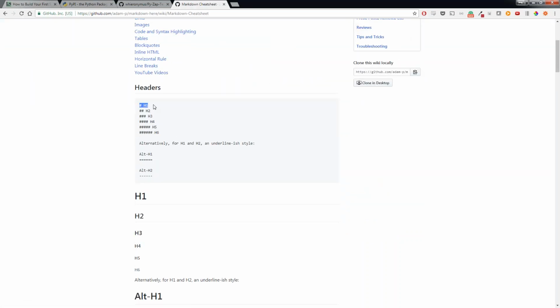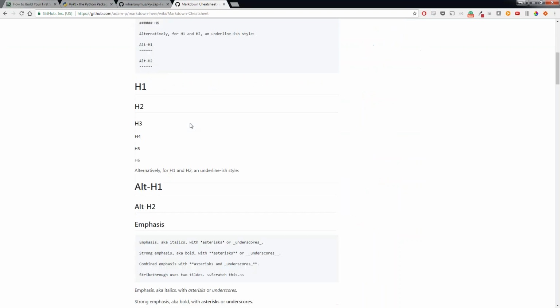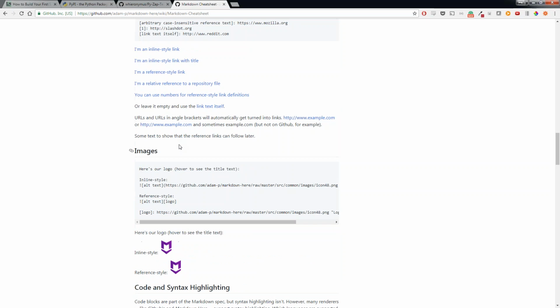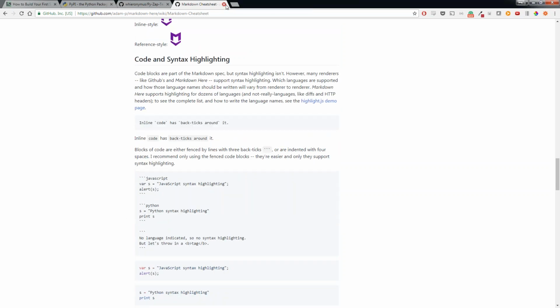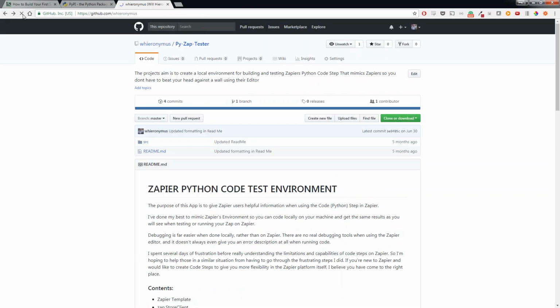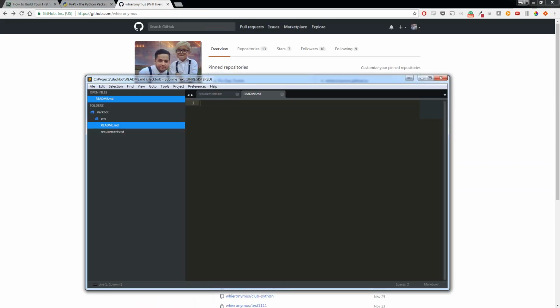If I want an H1 header, all I do is use this pound symbol, and it creates that. Lists, links, how to write code syntax, all that stuff's here. So I'm going to share that with y'all. We're going to go back to our repo and create a quick README file. We're going to call this ClubPython SlackBot.